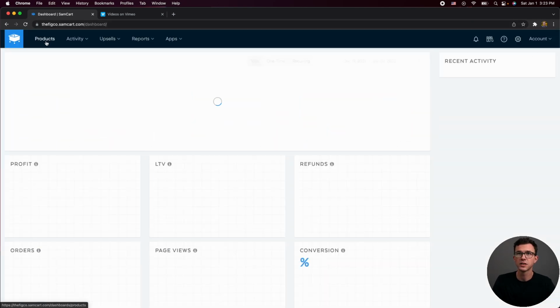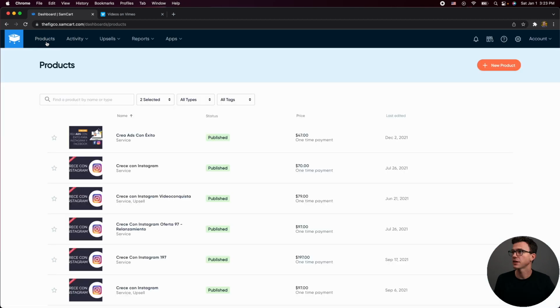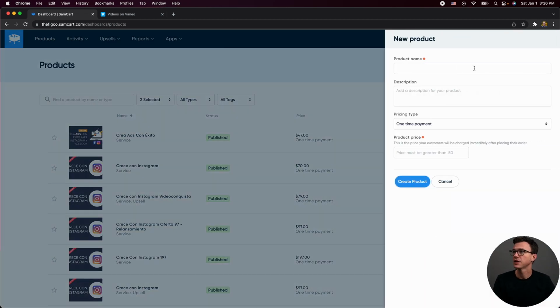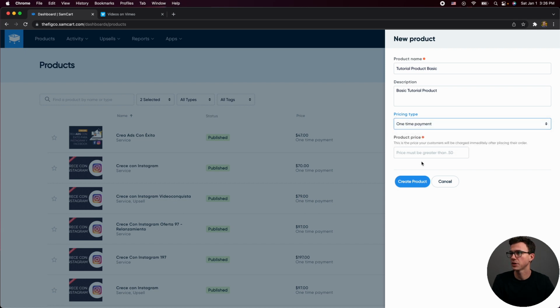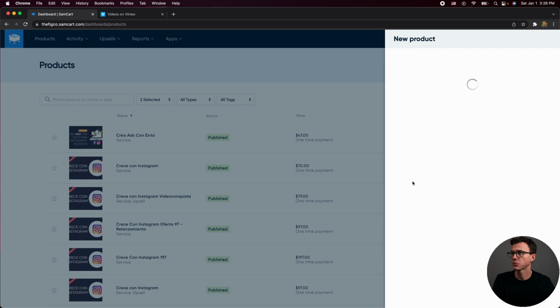And then to build a sales page, you want to click on products and then click on new product. Here, let's give it a name, basic tutorial product. I'm going to show you the different pricing tiers. And then you have different pricing options. So you have one-time, recurring, limited subscription, or pay what you want. Let's go with one-time payment and add the price. So let's say this is $47 for the basic option and create the product.